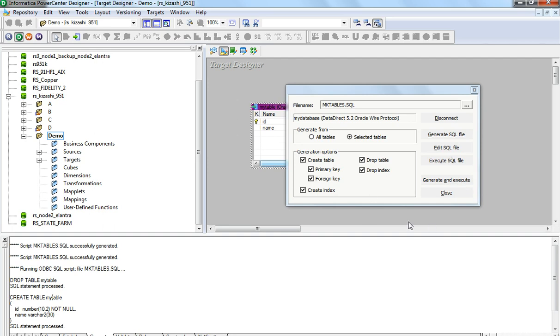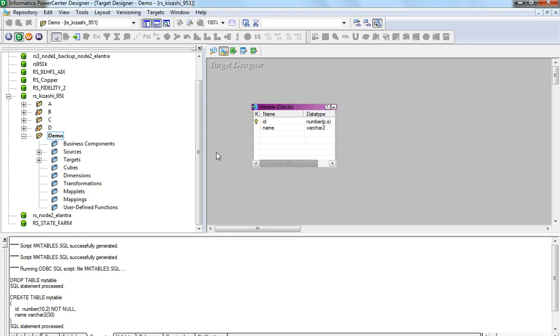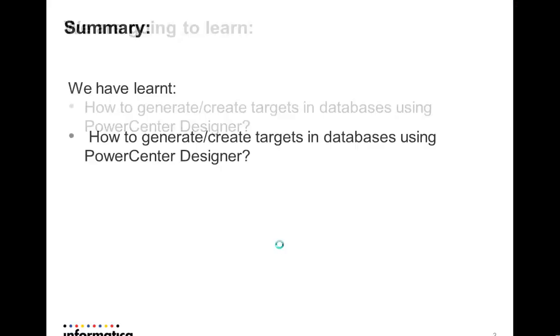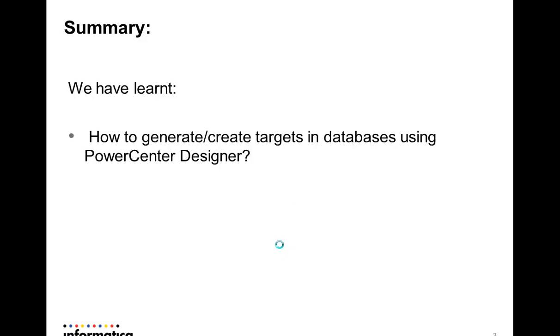So this is how we generate or create tables metadata inside the PowerCenter Designer and then push the metadata to the target database. So in this, we have seen how to generate or create targets in the database using PowerCenter Designer. Now the same option does not exist for the sources, because when you are running mappings, it is expected that the sources already exist with some data, and targets may not exist as it may be a new mapping. So you can always create or generate targets using PowerCenter Designer, but the same option does not exist for sources because it is expected that the sources exist with some data.